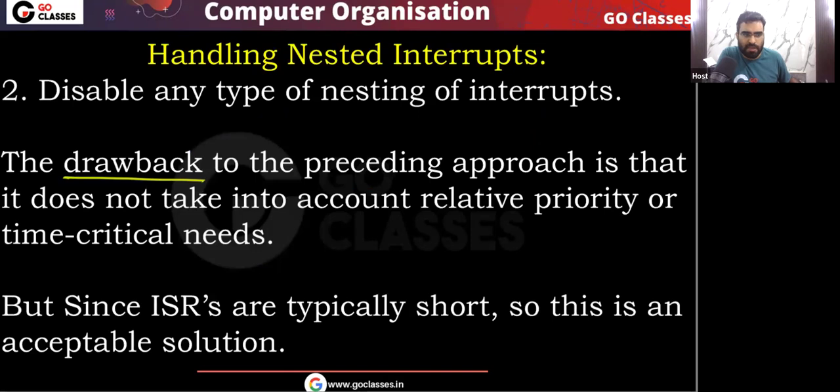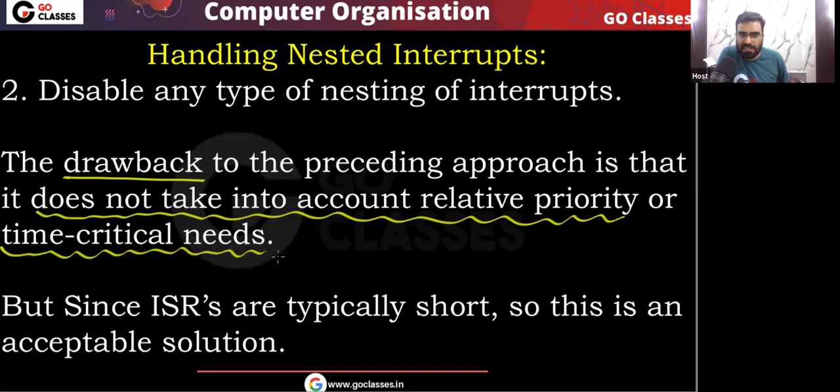So you can read the drawback. The drawback is basically that we are not considering some high priority interrupts. We are not taking the priority into account, and we are not considering time-critical needs. If a very high priority interrupt is coming, we are not considering it. That is the drawback. But still this solution, disabling the interrupt, is still used.